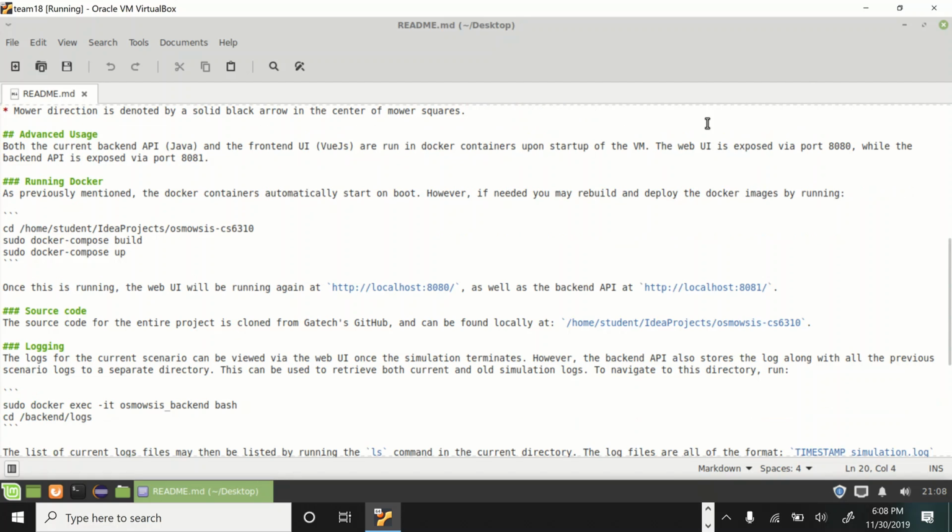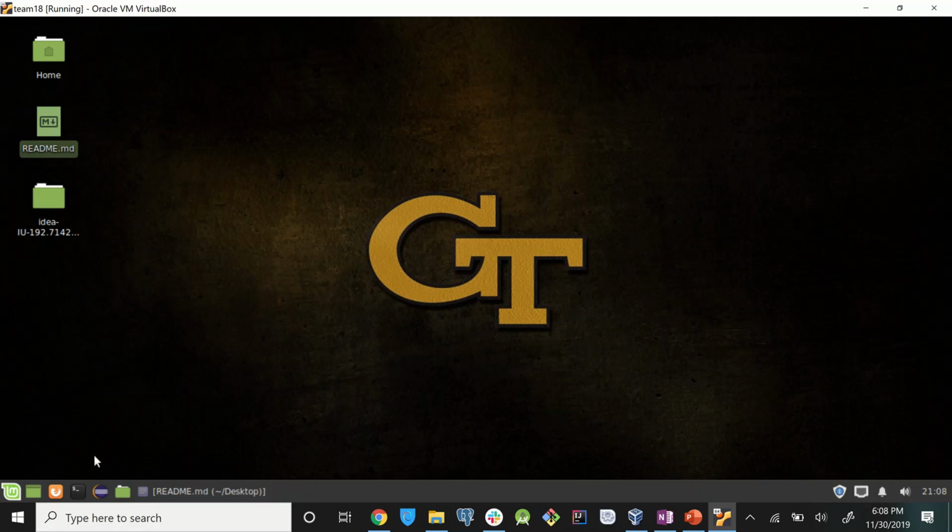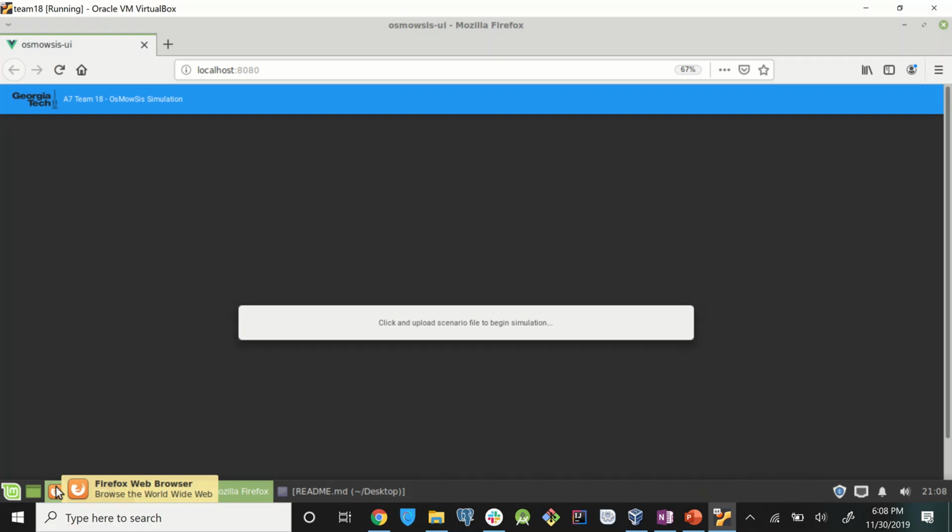As the client requested in the new requirements, either an application-based GUI or a web-based GUI, we have decided to go with a web-based GUI using Vue.js as the front end and a Java backend, which is accessed via REST API.